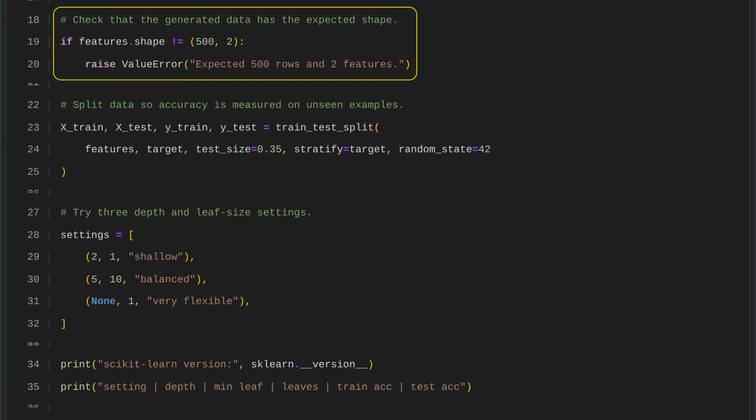First, confirm that the generated feature data has the expected shape, 500 rows and 2 columns. If it does not, raise an error to stop the process. This ensures the data is correctly structured before any analysis or modeling begins.